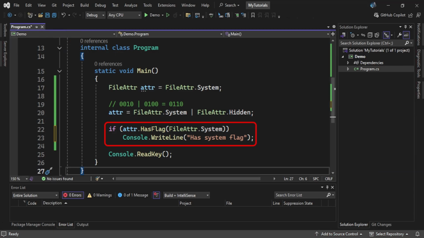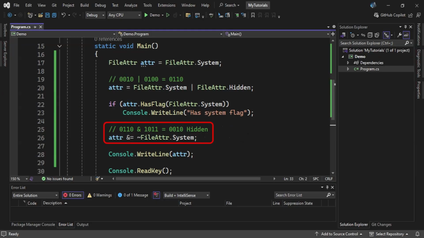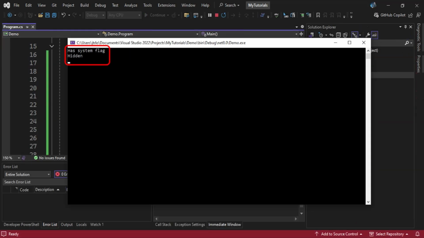You can check if a flag variable has a flag turned on by using its HasFlag method. And of course, you can turn one of the variable's flags off by doing a bitwise AND with the inverse of the flag's value, indicated with a tilde. Let's check the result. It first confirmed that the variable's system flag is turned on, then after removing the system flag, only the hidden flag remained on.